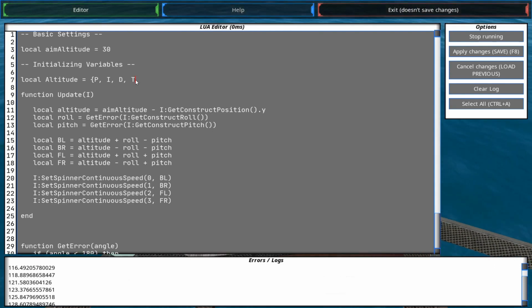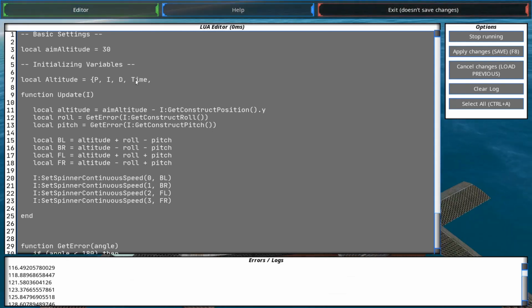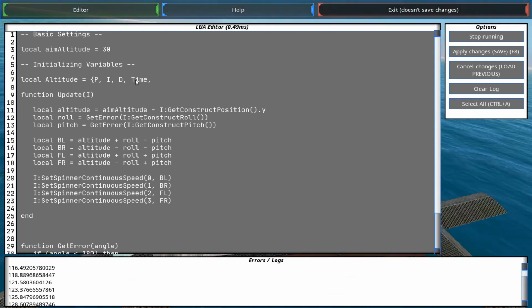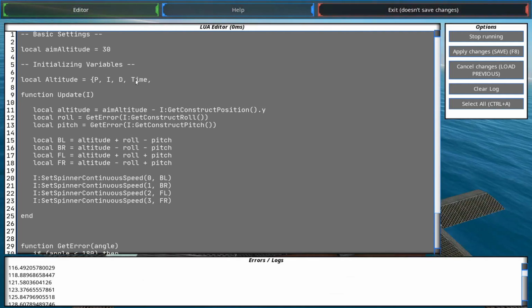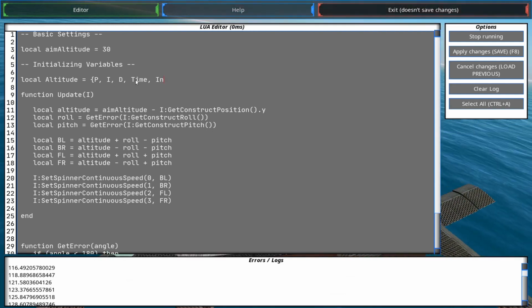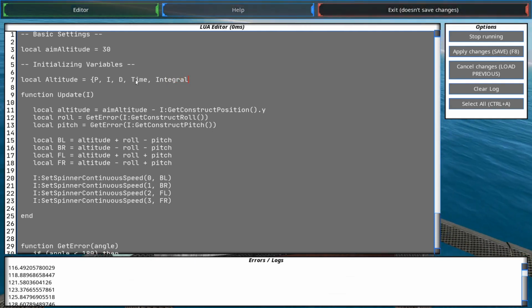And then the integral needs a couple of other constants. So it's going to need time, which is the time it takes for the integral to correct itself fully. So the amount of time it takes for an error to build up before that error kicks in and makes the integral start to make a change. And then we need the integral itself. And that should be all we need for the integral controller.